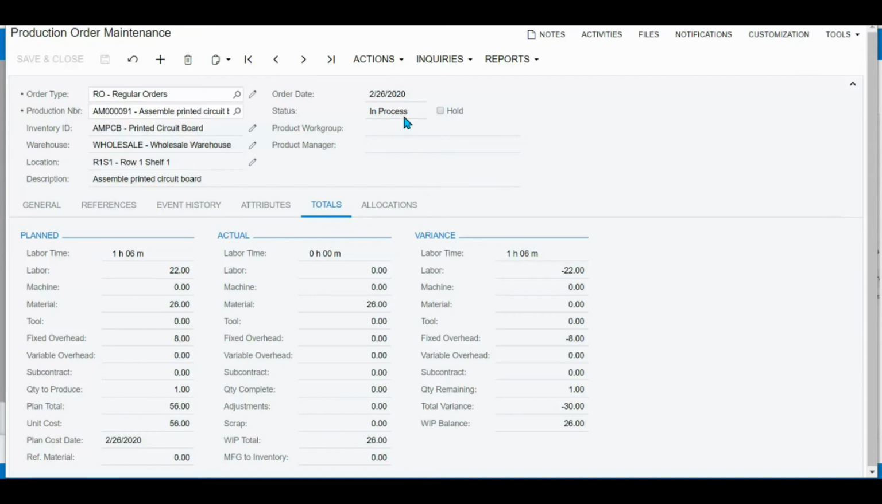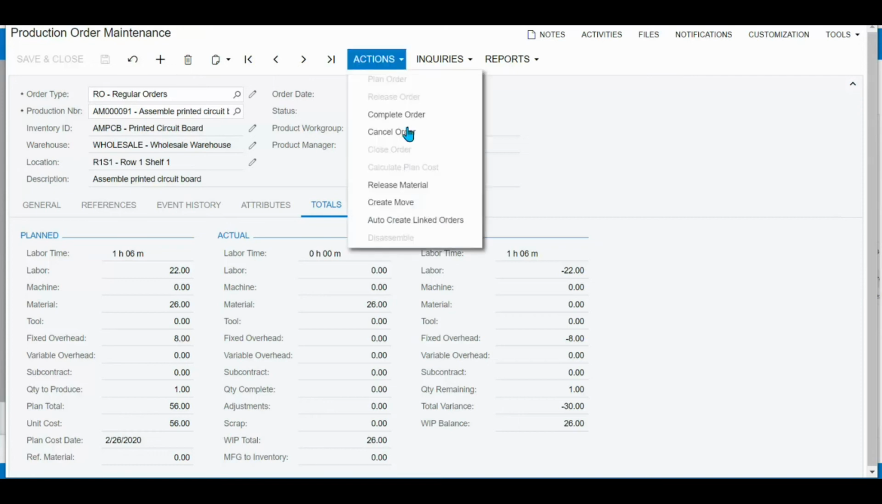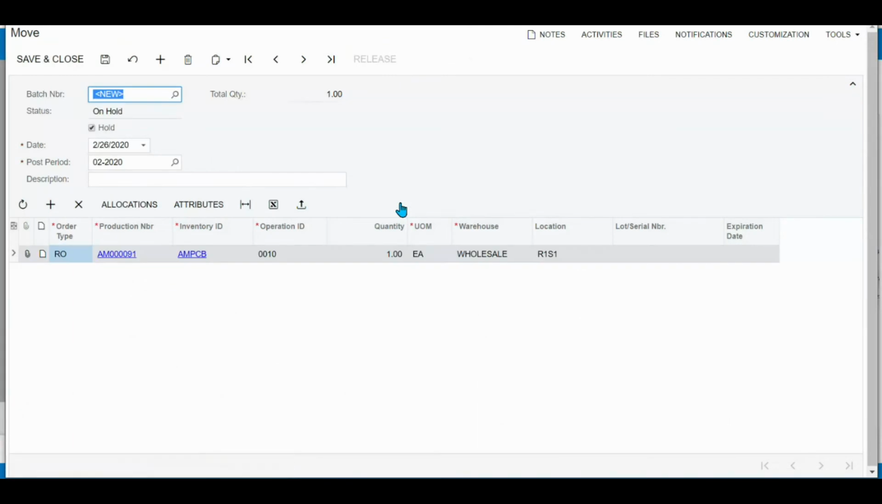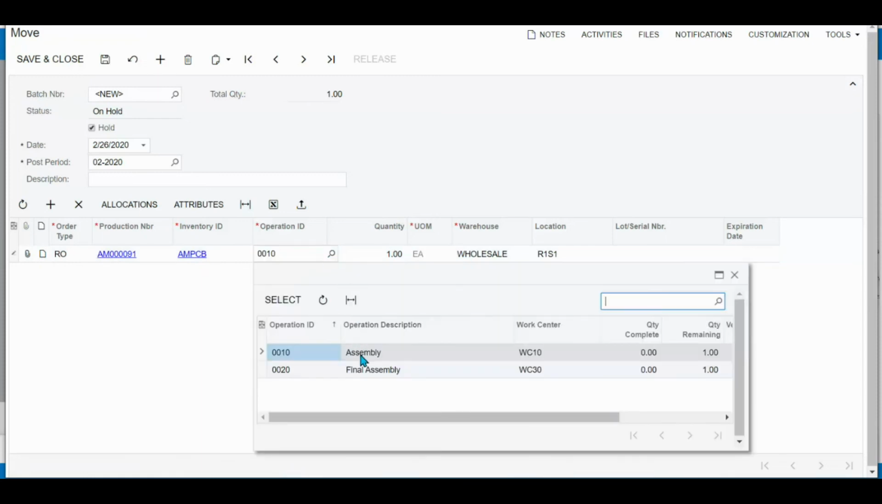To complete this order, I can have my employees go in and enter their timesheets or scan to clock in and clock out from a scanning device, or I might choose to backflush my labor in Acumatica. You can either create a labor transaction, which acts as a timesheet, or you can do this move transaction to flush those costs. A move transaction says, we have completed one operation and we are moving on to the next.